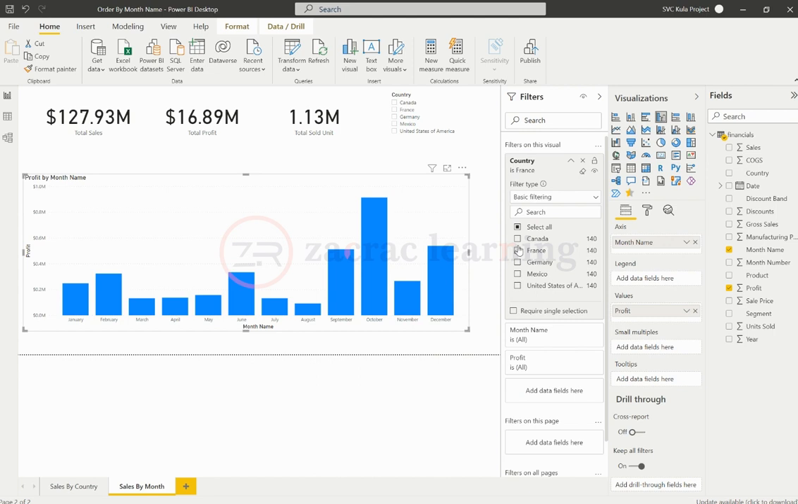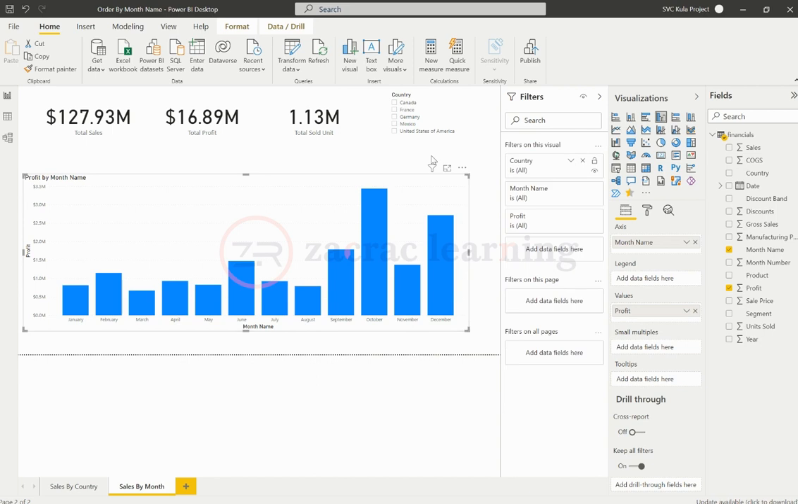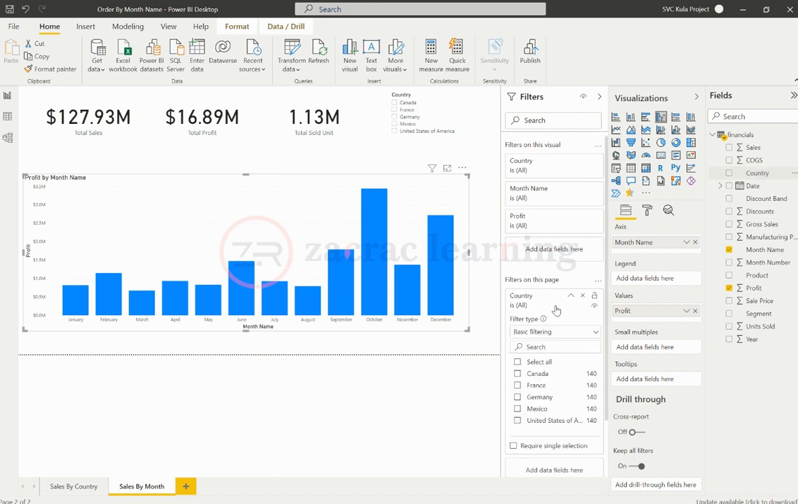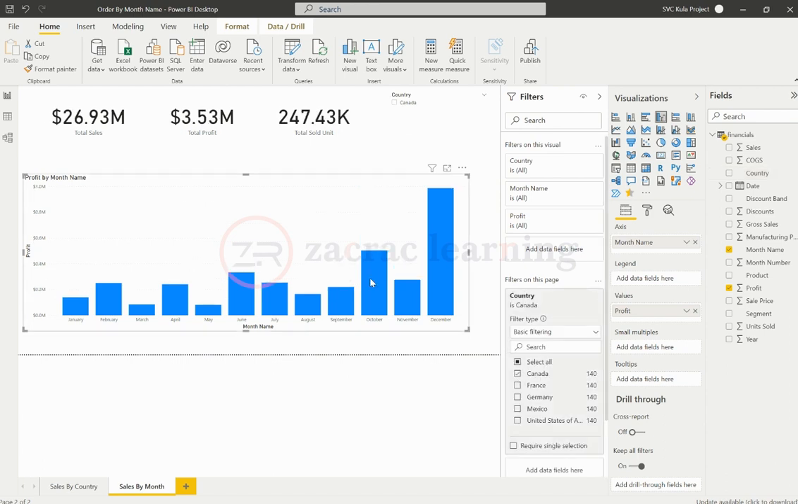So I'm just going to take this off so that it shows everything. The second one is if I want to filter the whole page. This is my sales by month page, and I want to filter it to show, for instance, only Canada. So all I need to do is use filter on this page. I go to the column I want to use, which is country, drag it to filter on this page, and then select Canada. And you see everything here turns to Canada.